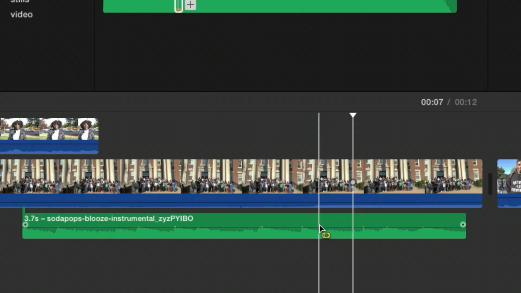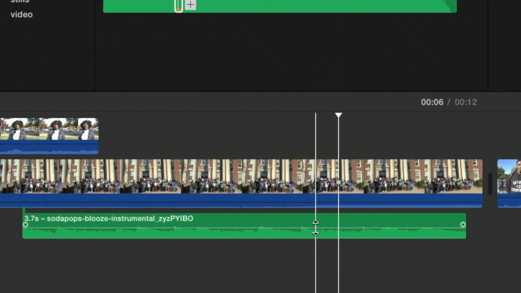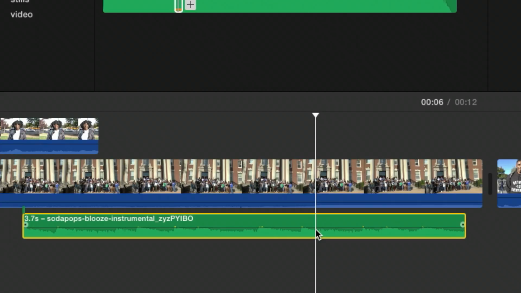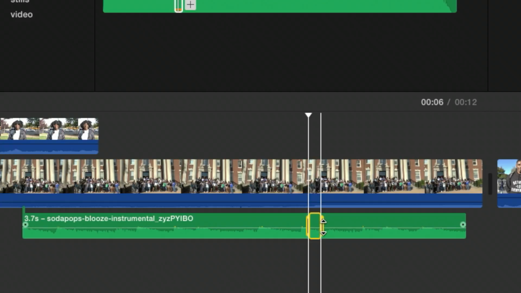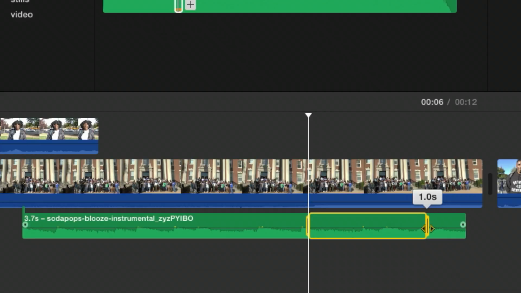There's two ways we can do this. See where the cursor turns into a yellow box? I'm going to click there and drag a little bit, and there we go. So we have a range within our audio, right?